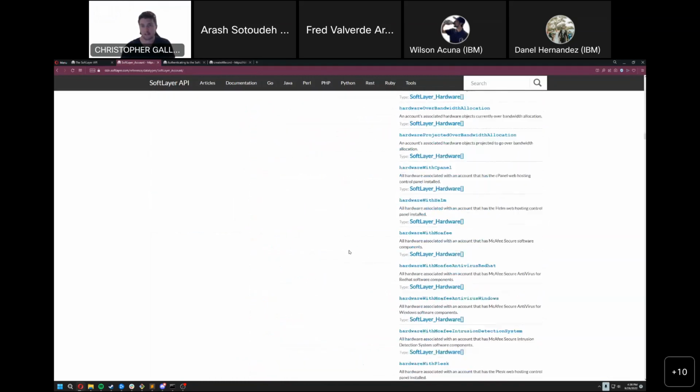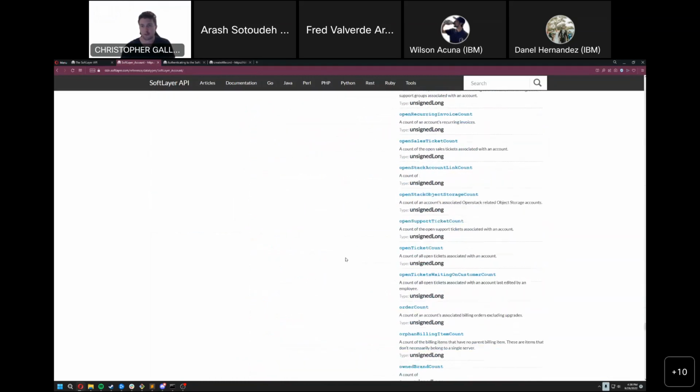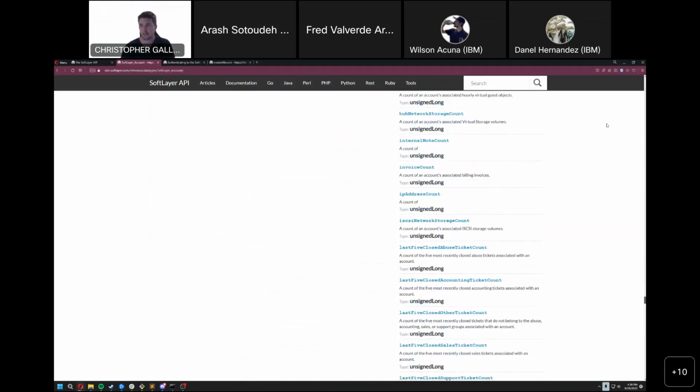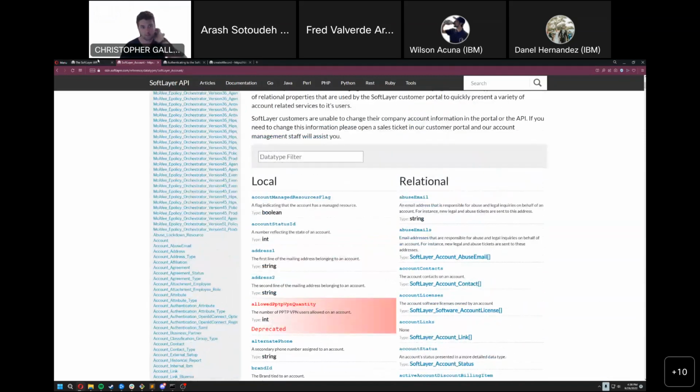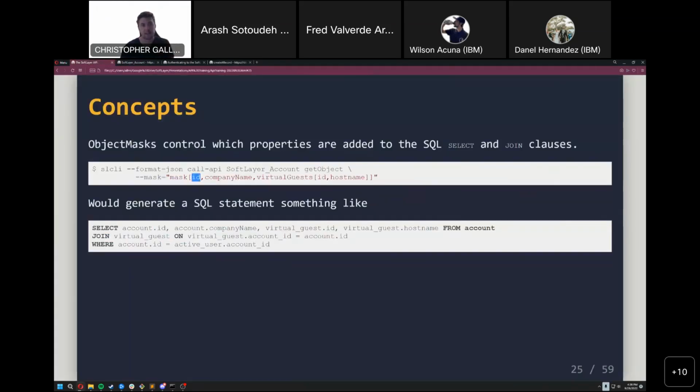Okay, so this is all the properties we have available to us. It's quite a long list. You can see me just scrolling all the way down. So we could pick any one of these for our object mask. But I've picked these ones right here. ID, company name. Both of these are local properties. And virtual guest is a relational property. That relational property has two more local properties, ID and host name.